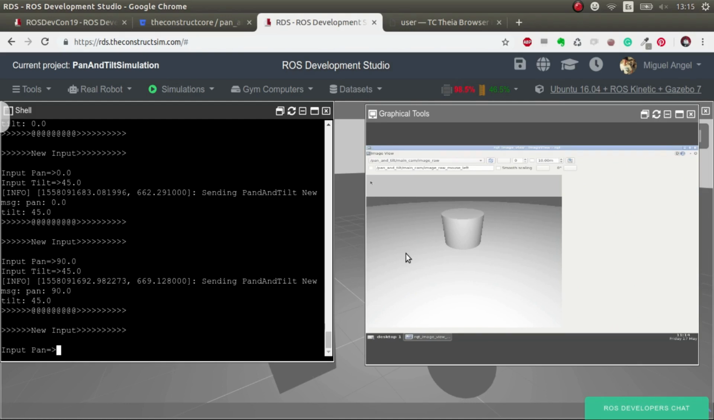So we will use all these tools in the next video to make the people tracking. Yeah, we will spawn a person, a virtual person, and we will try to track their face with the pan and tilt.